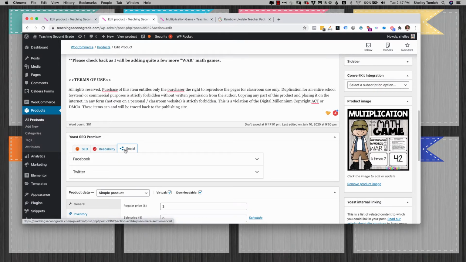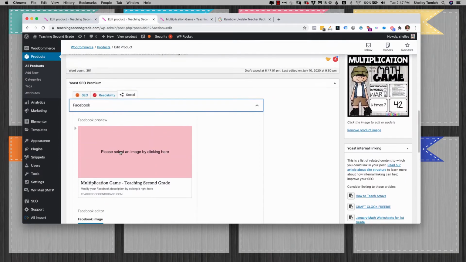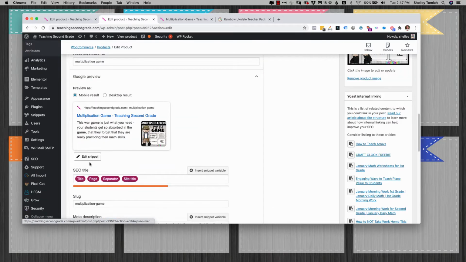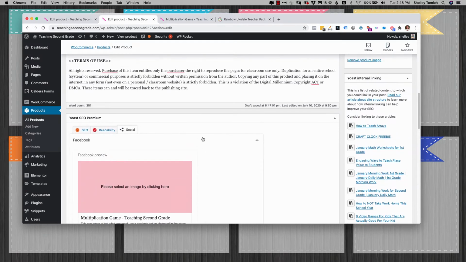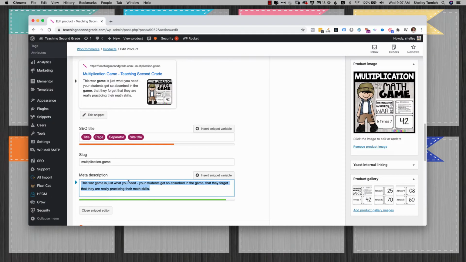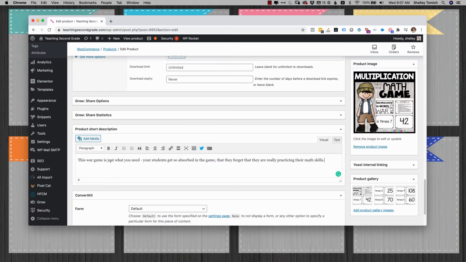For the social, if you have a specific image that you want to share, a rectangle image, then you can add it here. I am going to go ahead and grab that snippet there, and I'm going to add it to my description here. Okay, so that's for Yoast, and I have a whole other series on using Yoast and some SEO tips that you might want to look at, but those tips would apply to your products as well. You can also take the snippet that you used here and add it as your product short description. And this short description is something that's going to show up on the main title.